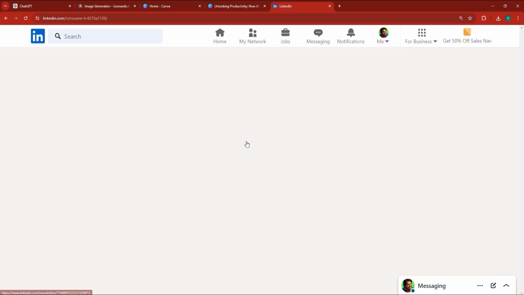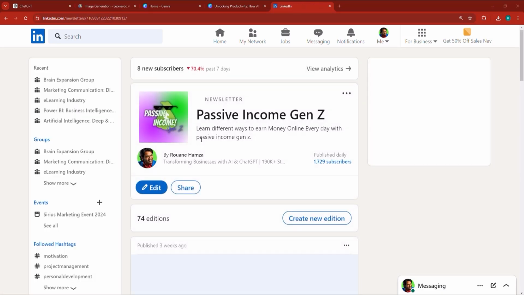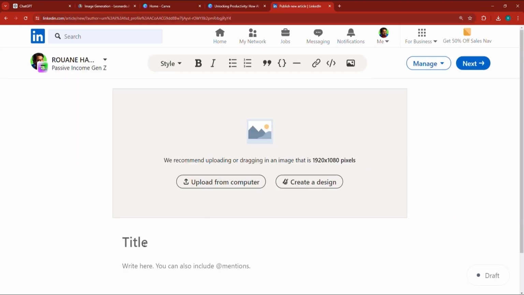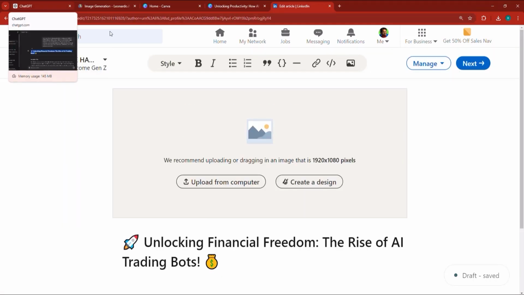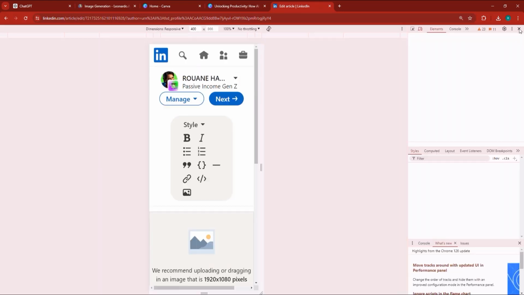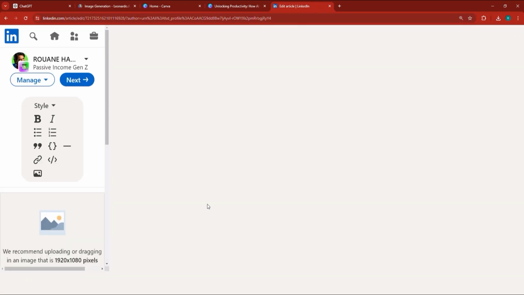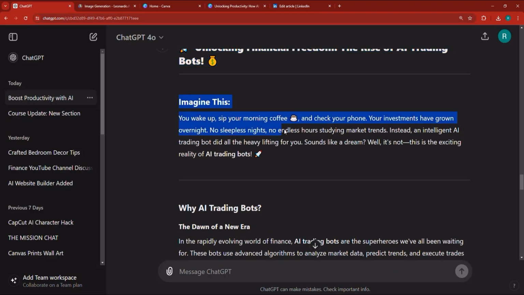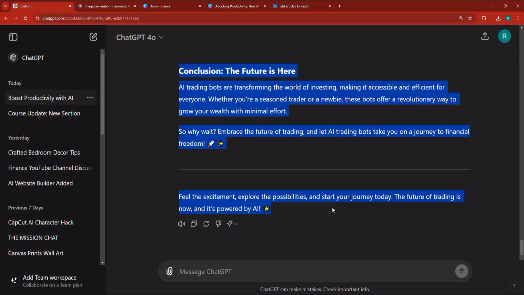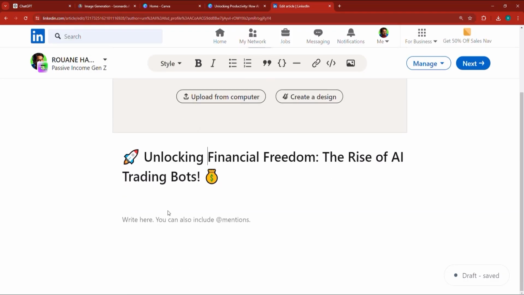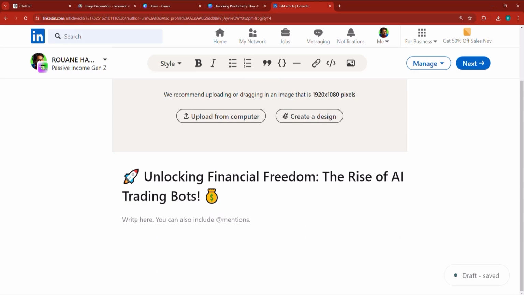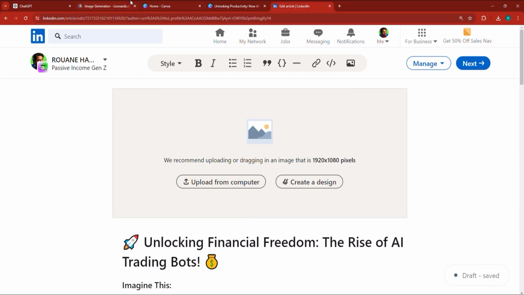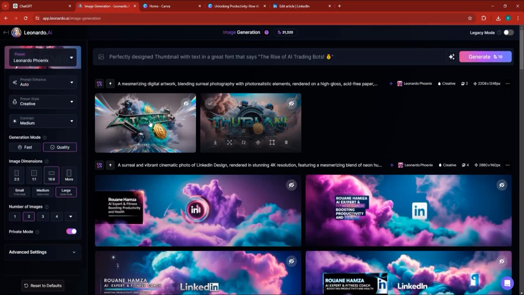I'm going to click right here, and this is how I can post. I'm going to click create new edition, and right here I can paste the title. I misclicked over there, so I'm going to go back into ChatGPT to copy this. I'm just going to copy it as is with everything, and go back into LinkedIn, remove this, and then place your text right here. And of course, when it comes to the thumbnail, it's in preparation. I could go back right here and I will find it.